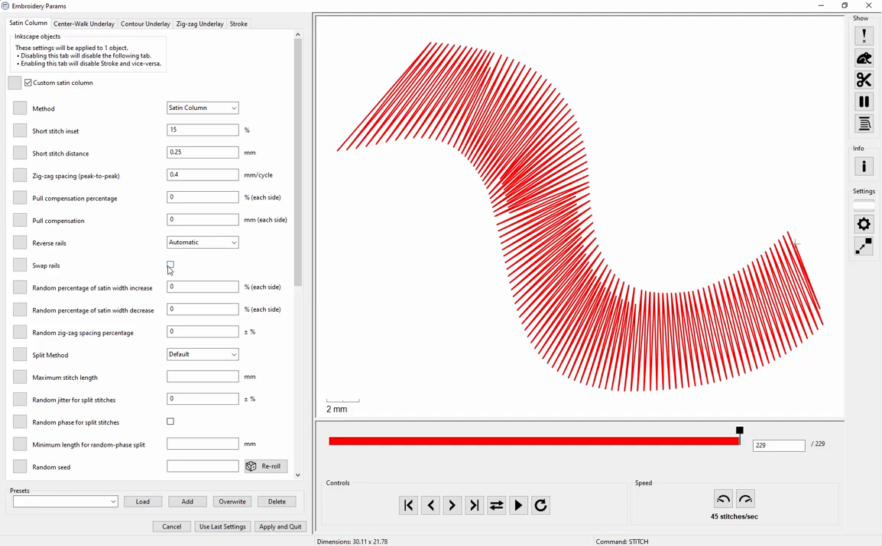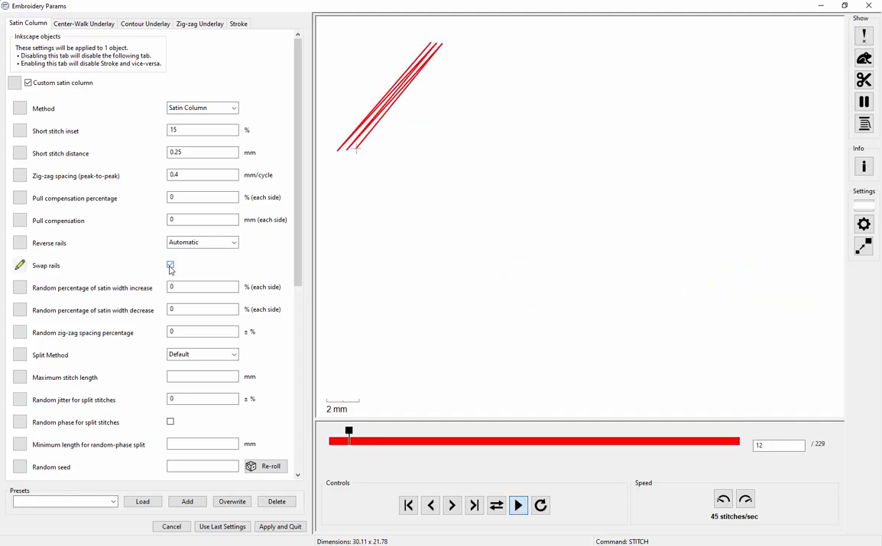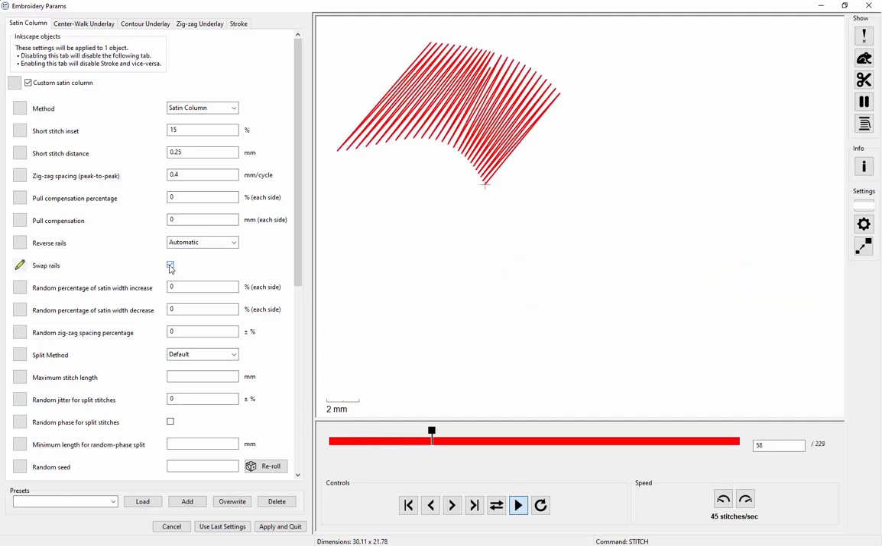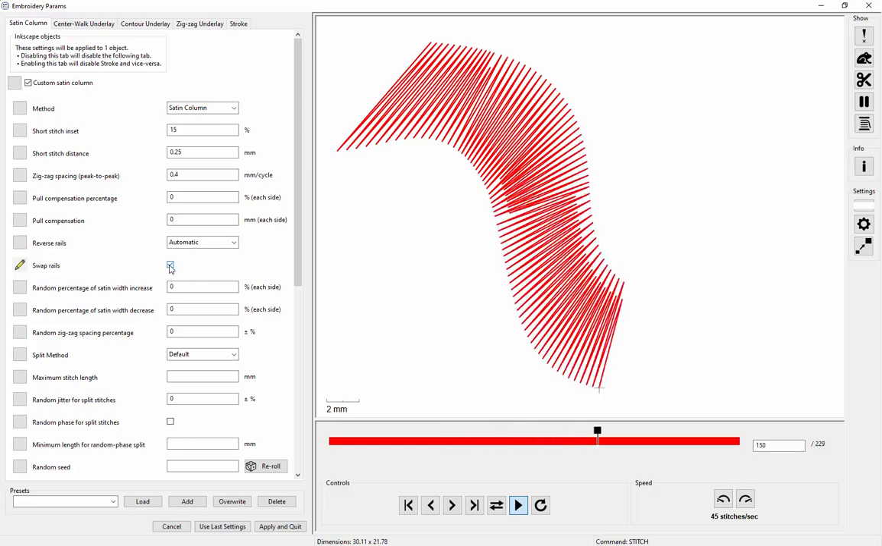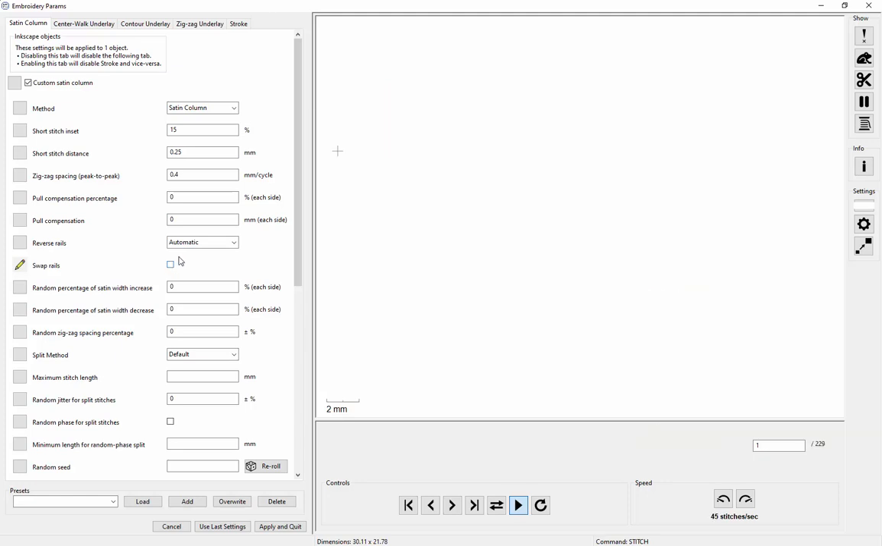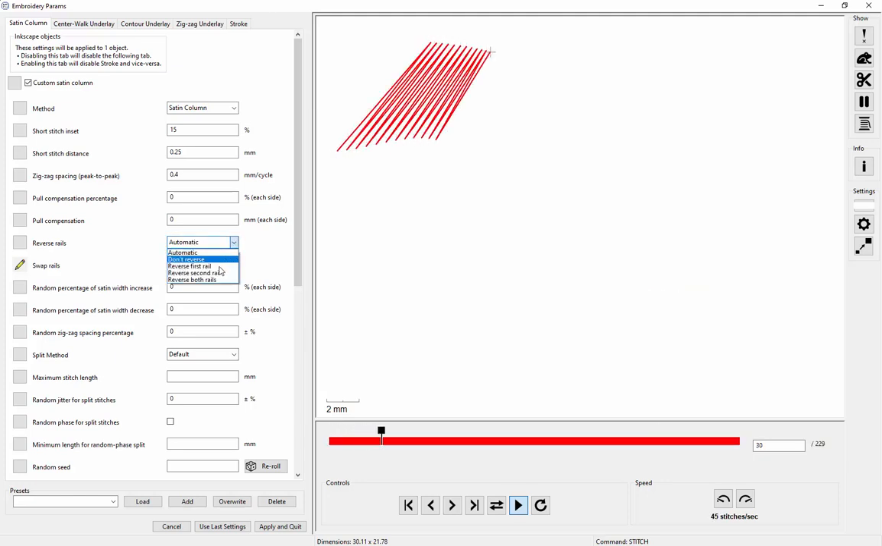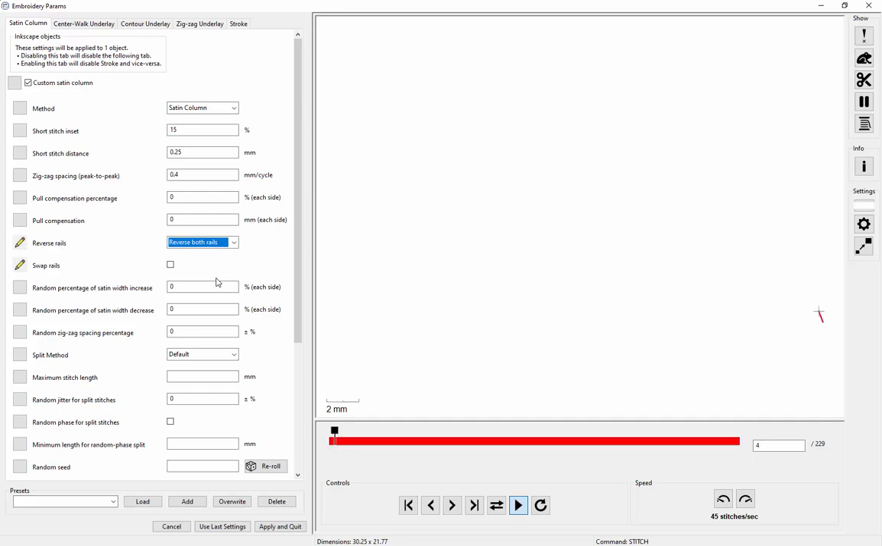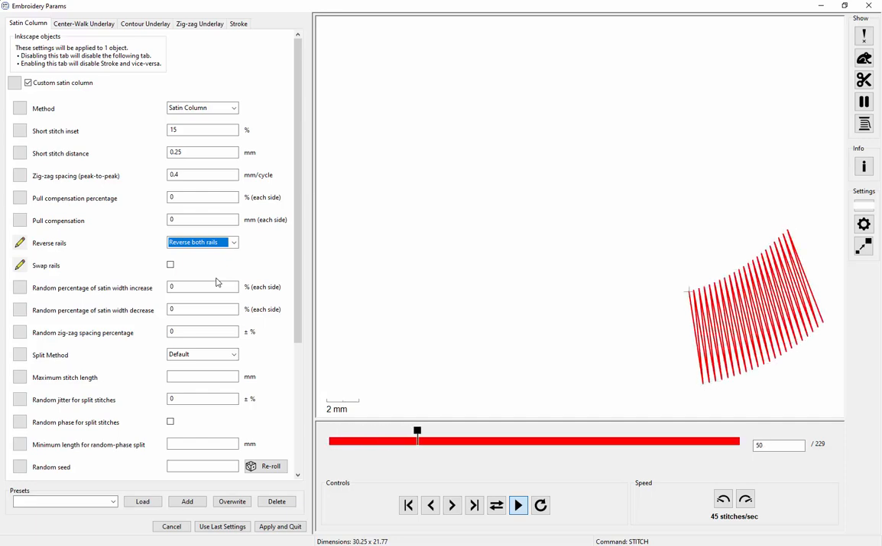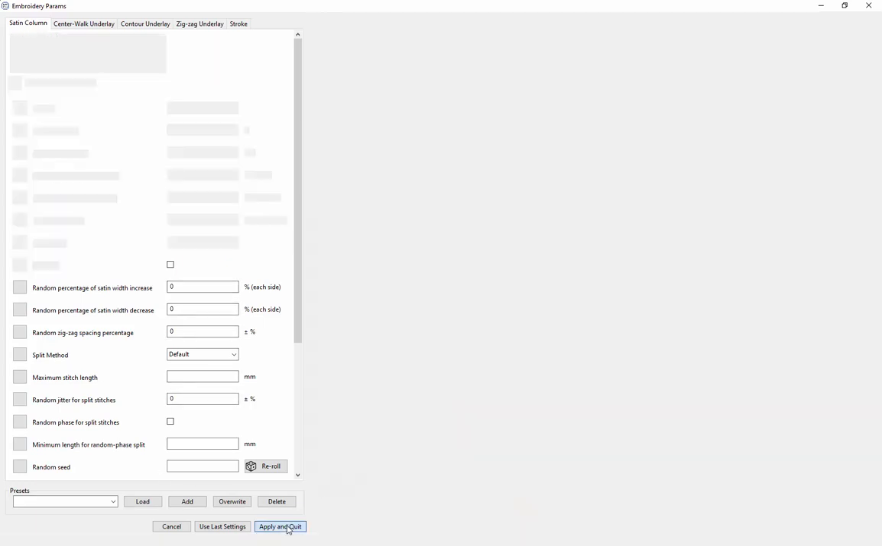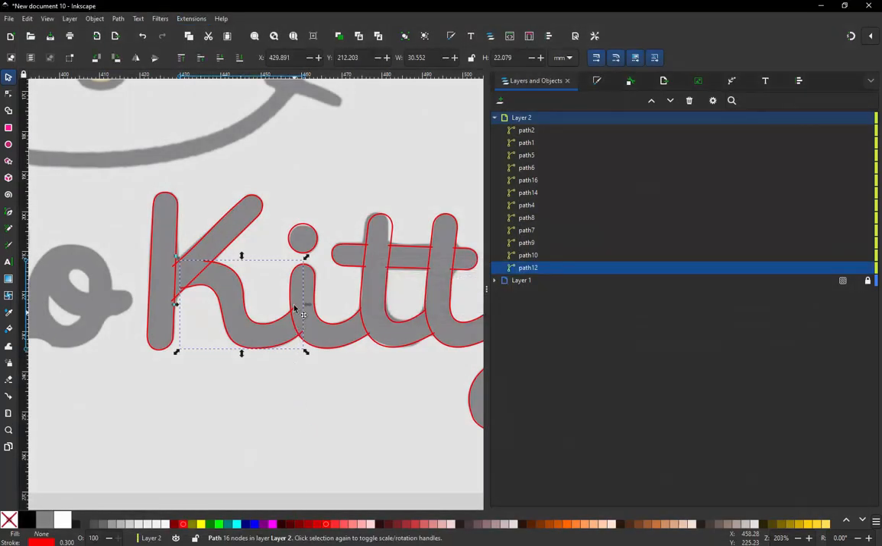So if we choose swap rails, typically it should stitch from right to left, but in this case it didn't. So we'll undo that, and then we can choose reverse both rails this way. And now you can see, of course, it is in fact stitching in the opposite direction. And the reason that we want it to start on the right is because it's going to come up here, right? And then we want this to stitch from the top down.